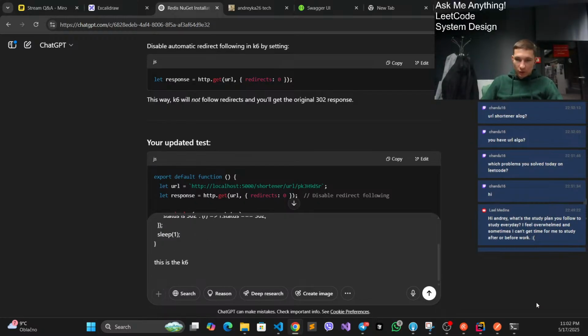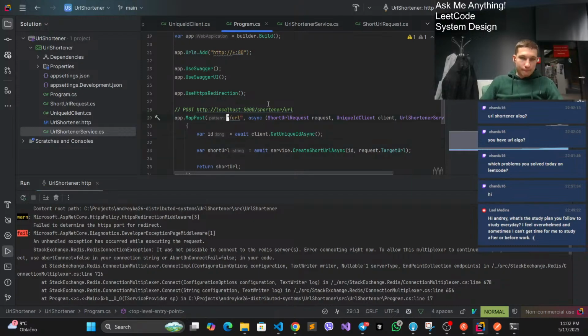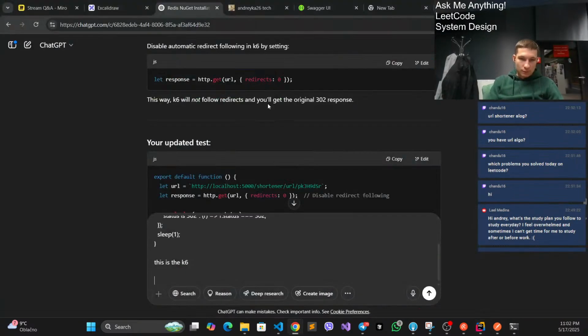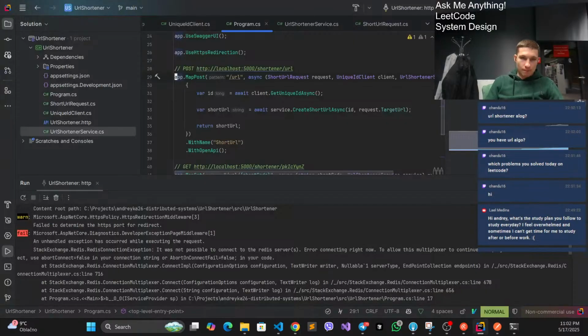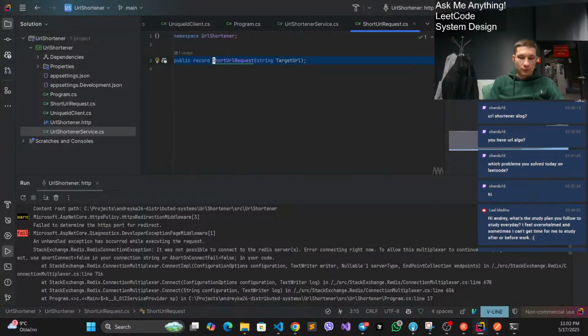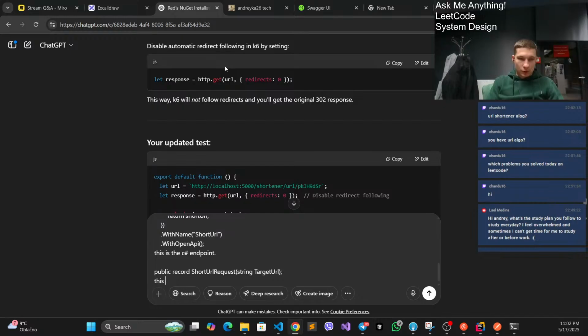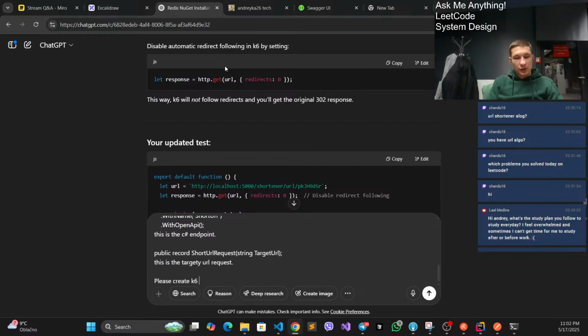This is the k6 case. This is the C# endpoint. This is the target URL. Request: please create a k6 method to load test it. The target URL should be a unique one.